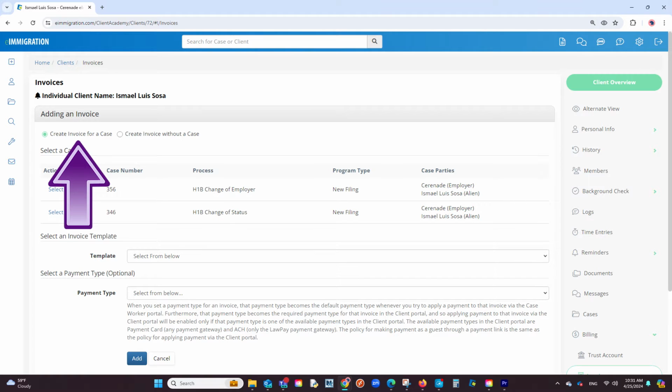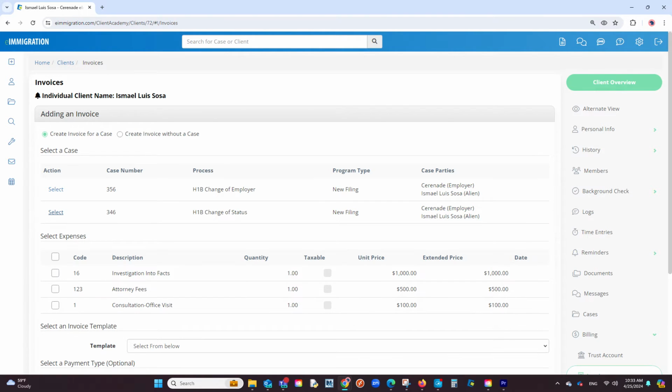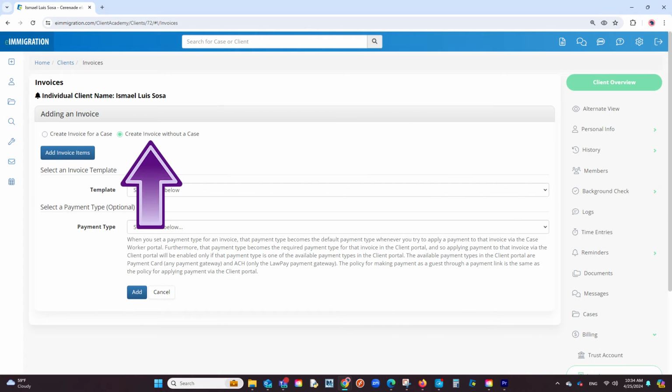If you select the first option, this will be similar to what was previously needed to create an invoice, to associate the invoice you are about to create with a case. The software will locate any case profile where you have this client linked. You can then create an invoice for a case where it will list any expenses you have added to it. However, you will now see the option to create an invoice without a case.